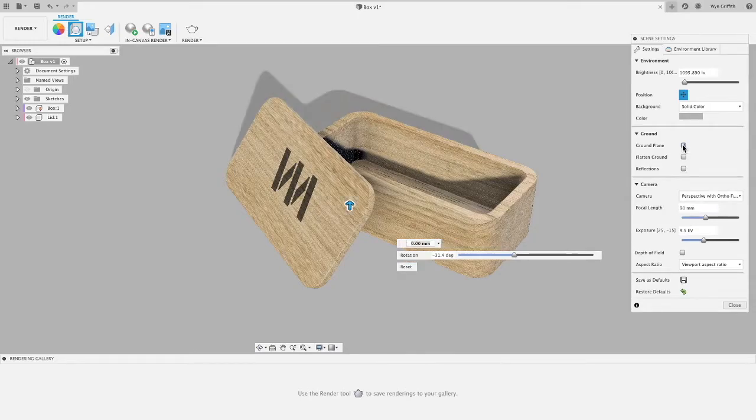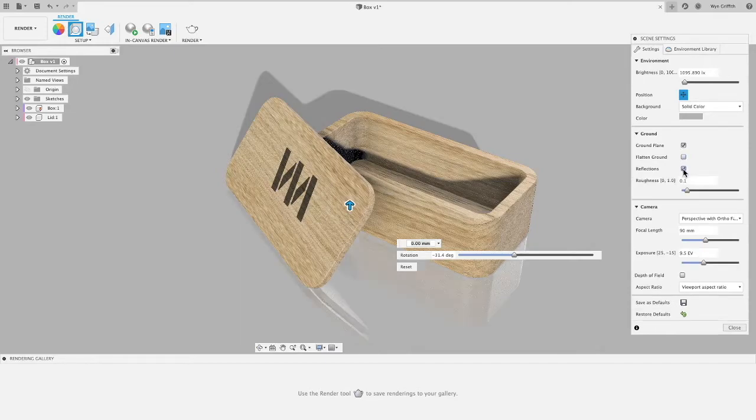If your model was higher up in the environment, you'd be able to flatten the ground so it was underneath your model. You can turn reflections on and off. It doesn't necessarily make it look more realistic, or it depends on what you need, I suppose.